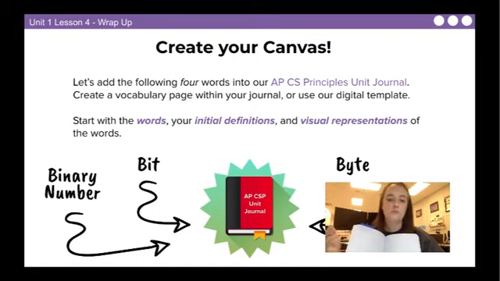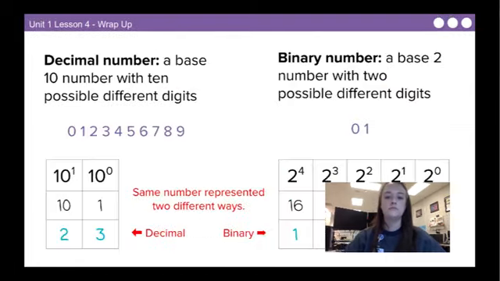So add these vocabulary words. You've got byte, bit, binary number, and also add decimal number. And I am going to give you those definitions if you want to use them as a reference for creating your own definition. A decimal number is a base 10 number with 10 possible different digits. This is a possible visual. This is a possible visual, okay? Binary number is a base 2 number with 2 possible different digits. This is a visual possibility. This is a visual possibility, okay?